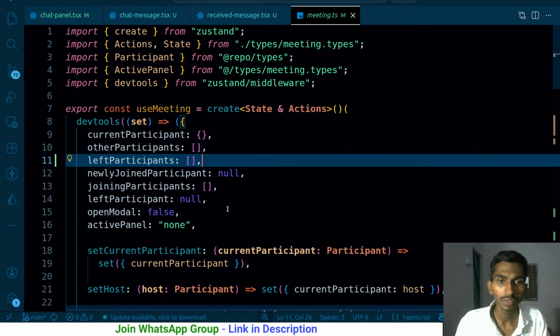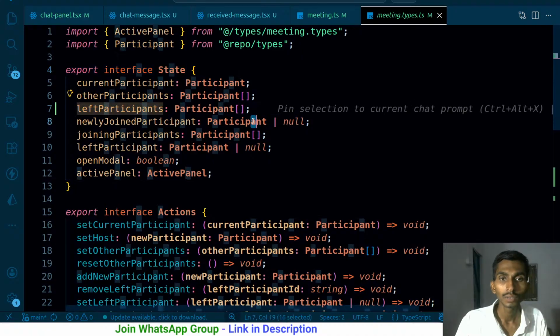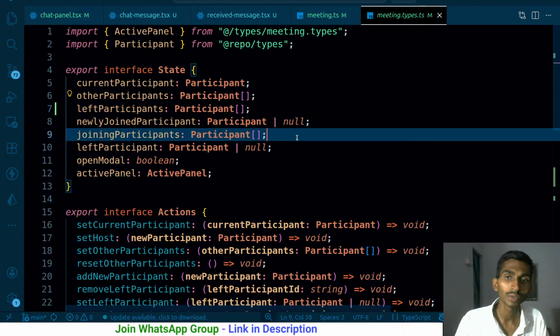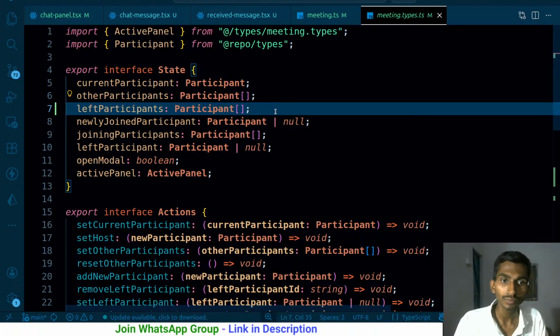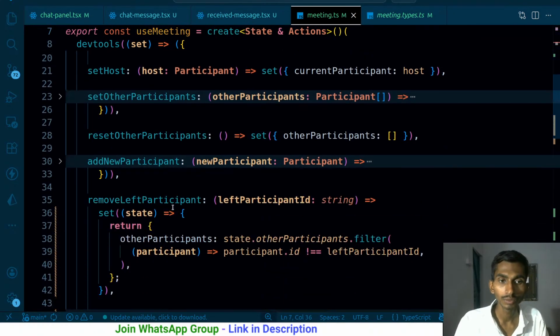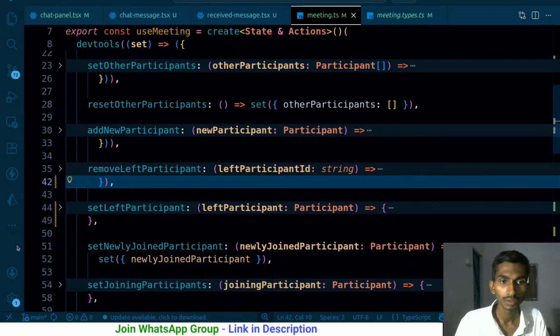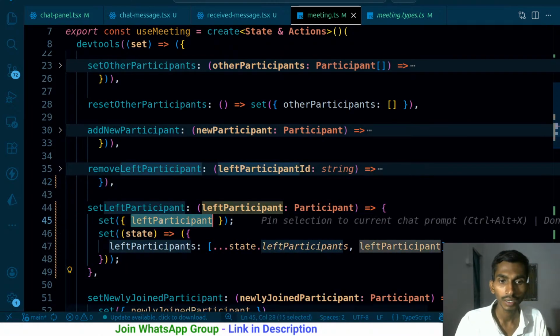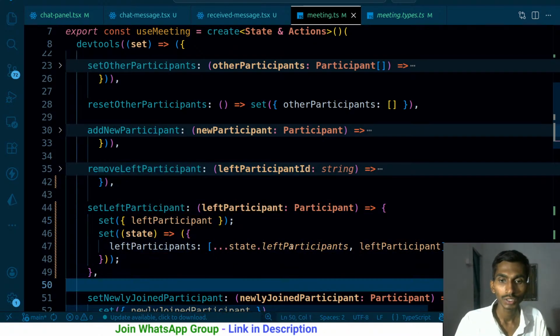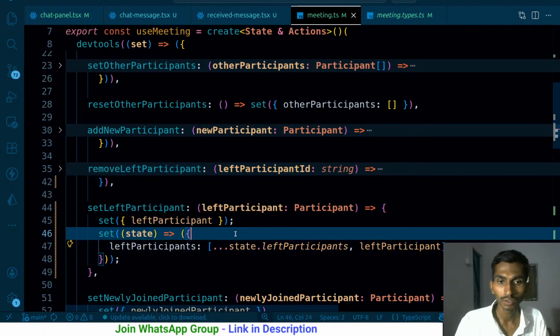So ultimately when I'm setting the value, this is where it is getting problematic. When I'm setting the value, it is being set as null. This left participant will be an array of the participant. So why is the null value there? The null value is being saved because of this set left participant. So state.leftParticipants, I'm gonna be getting the previous ones, and I'm gonna be adding the left participant that I got over here.